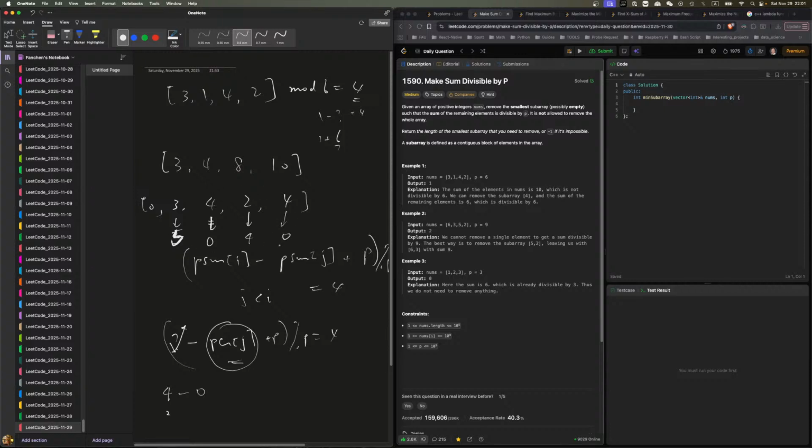So I know who to look for. So this is no 5. So this is not possible. This is 0. So this length is 2. This is 4. Length is 1. This is 0. Length is 4. So that's what we're gonna do.